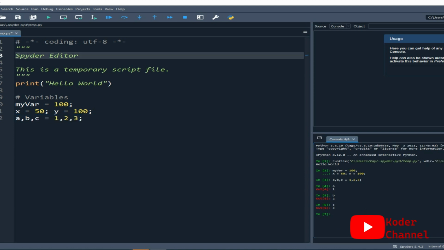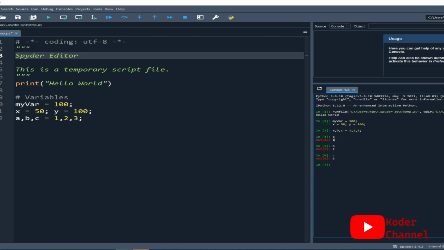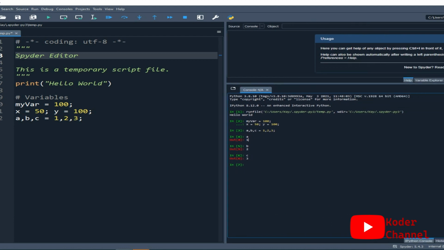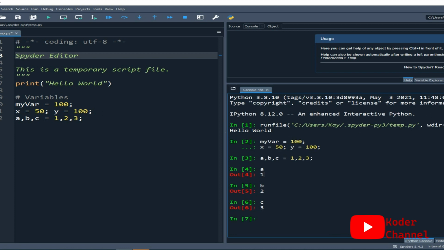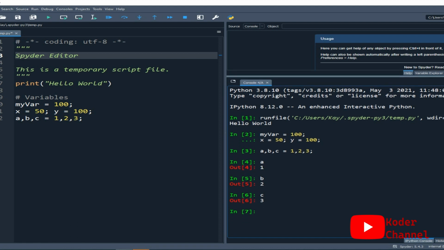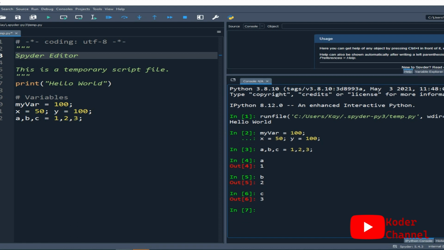Let me make this a little bolder so you guys can see it, using Control and zoom. So, variables, and of course, we'll talk about the naming rules.